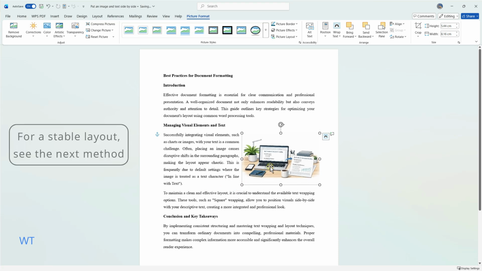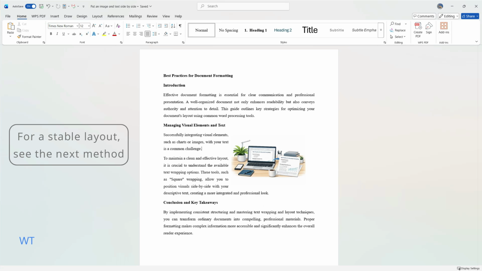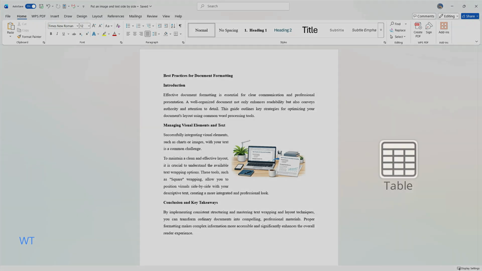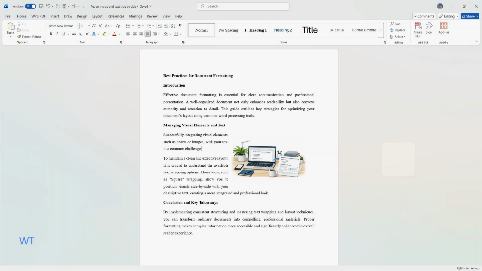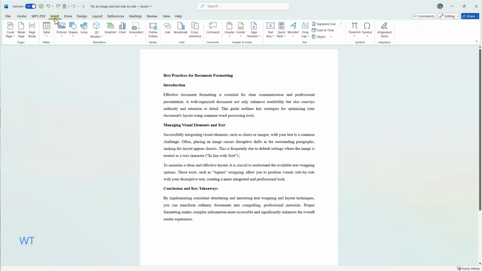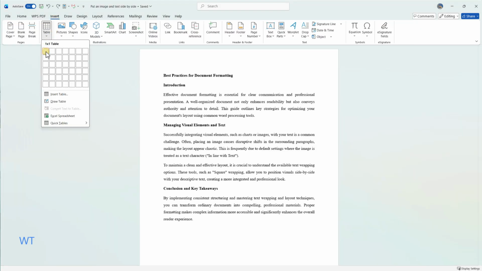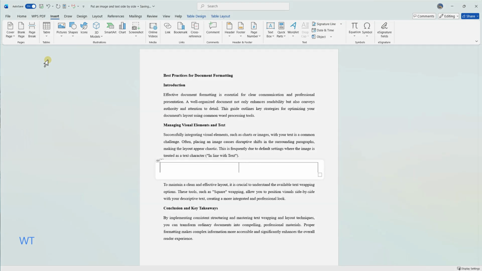This works in most cases. But if your layout shifts while editing, use a table to keep everything fixed. Cells hold the layout steady. Click the Insert tab, select Table, insert a table with one row and two columns.